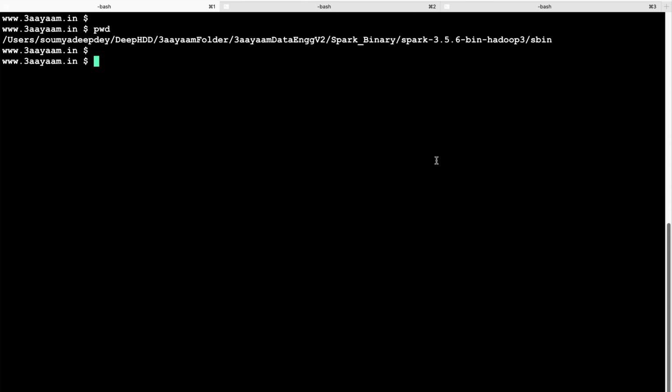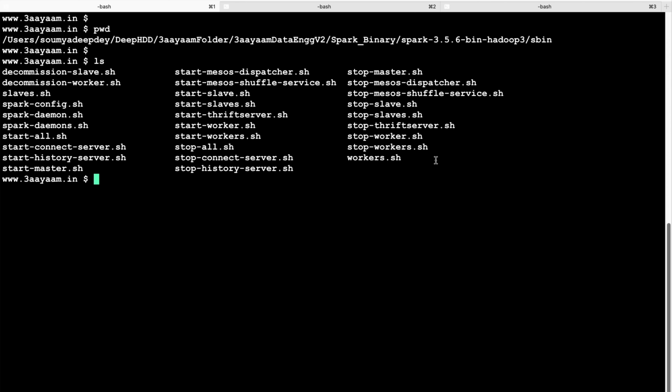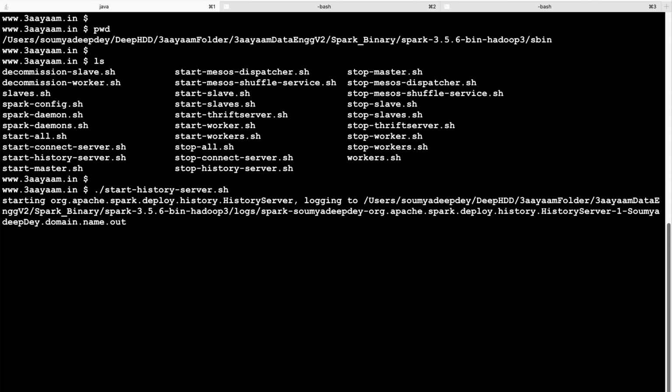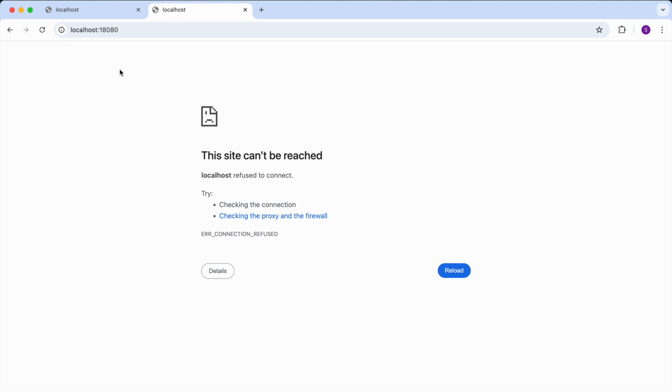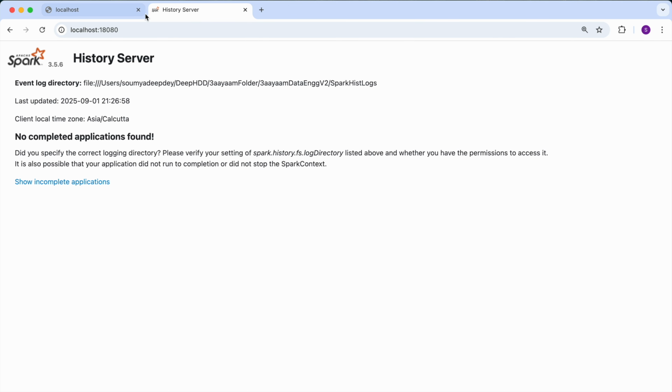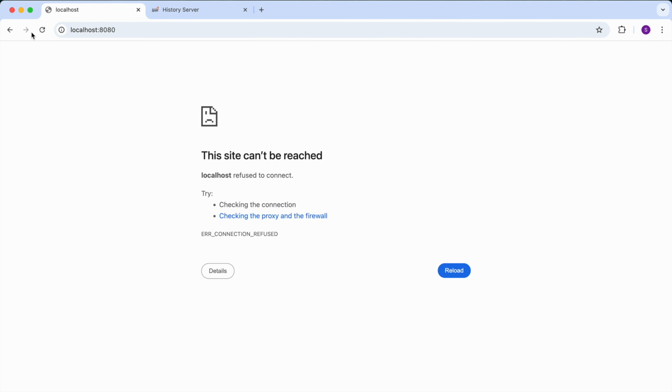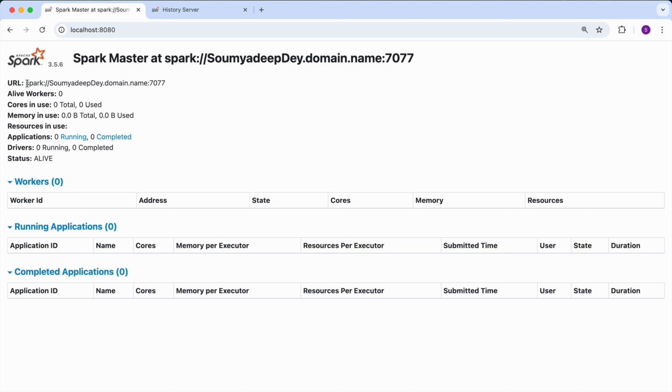First, let's prepare the environment. This is the same sbin folder that we had used earlier in Spark session. And here we have the history server. We can start the history server. We can start the standalone cluster using multiple shell scripts. So first I'll start the history server, and then I'll start the master and the workers. Now let's look at the history server. It is up and running now. And let's look at the master server, which is also up and running.